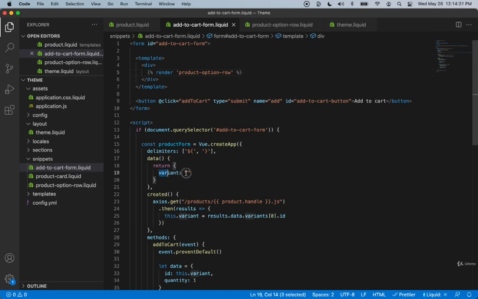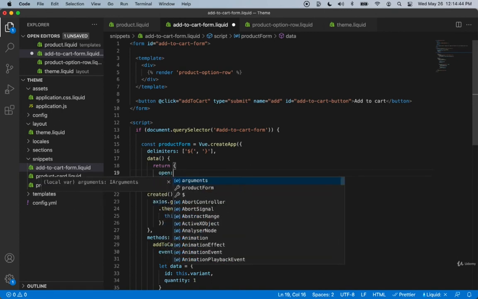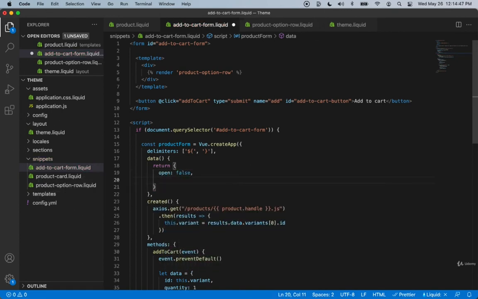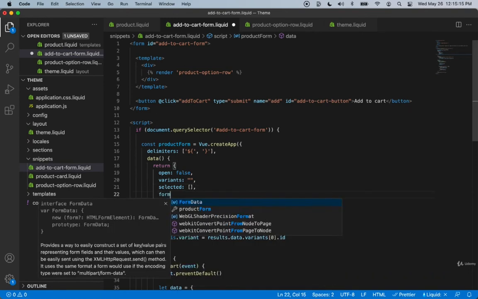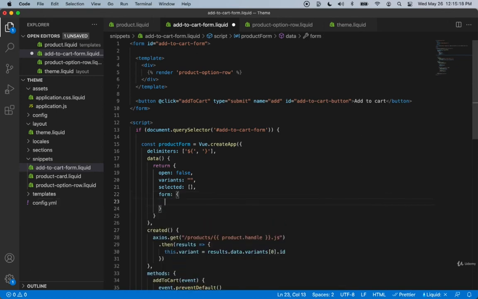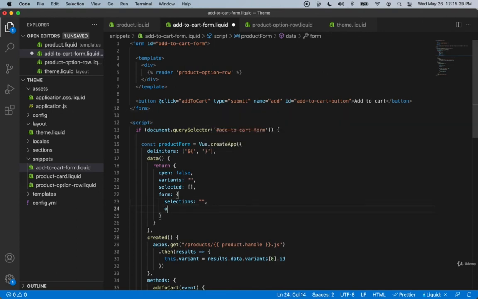So let's go down into the data object here and we'll remove the variants and then we'll create a few variables. So let's create the first one, which will be open, and then we'll give it an initial value of false. Then we will have the variants and we'll just leave it as an empty string for now. Then we will create a selected variable and we want this to be an array because we're going to be filling it up with the values that the person selects. And then we want to have a form variable, and this will be an object. And inside of the form variable, we'll just create another variable called selections and options. And we'll make both of these just empty strings.